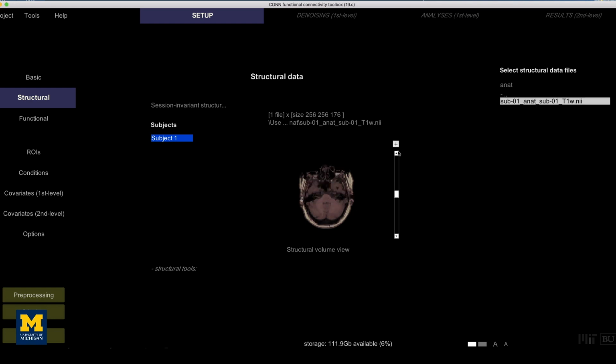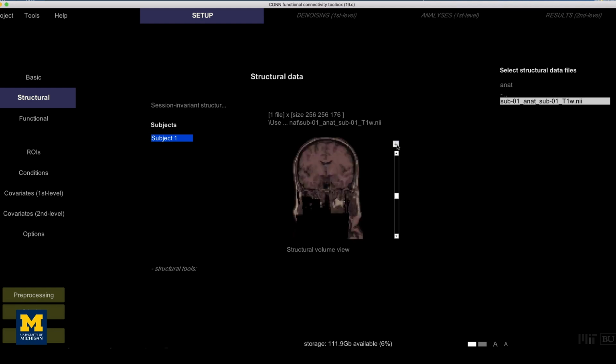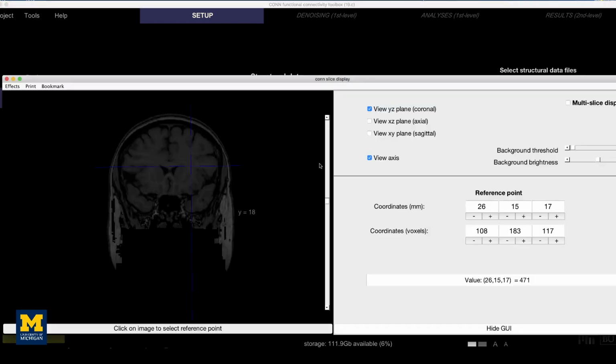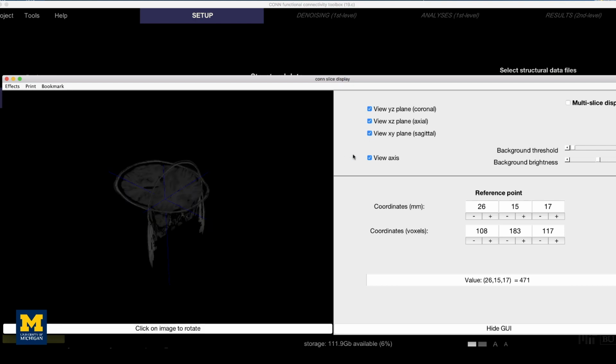The slider to the right of the image can be used to flip through different slices. And the plus button at the top of the slider will change the viewing montage between axial, coronal, and sagittal slices. Clicking directly on the slices will open up another display window that allows you to look at the slices in combinations of planes by clicking multiple checkboxes.